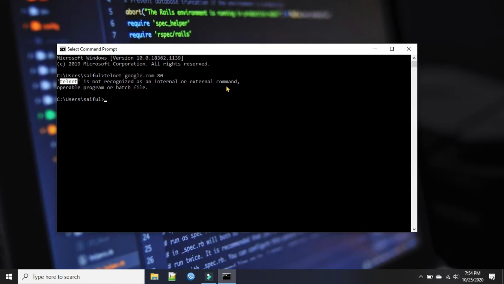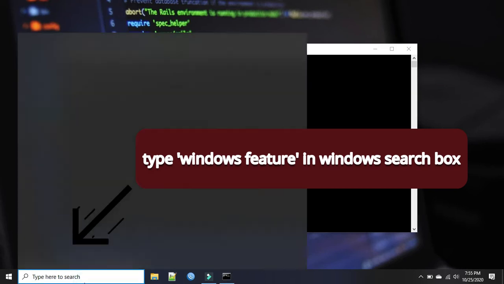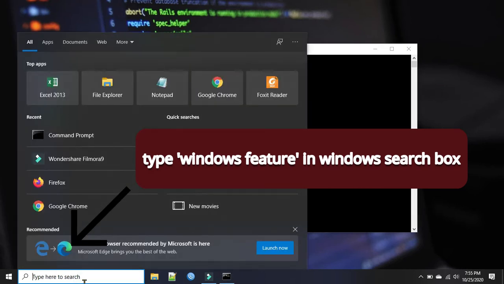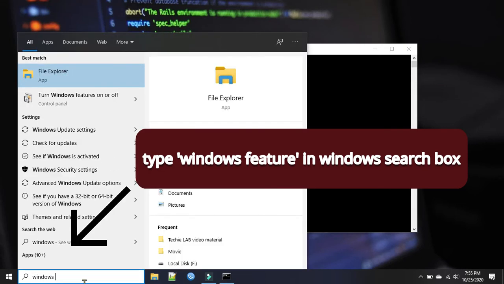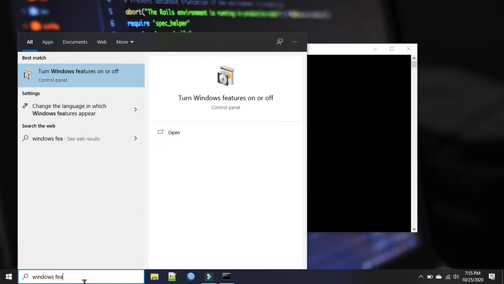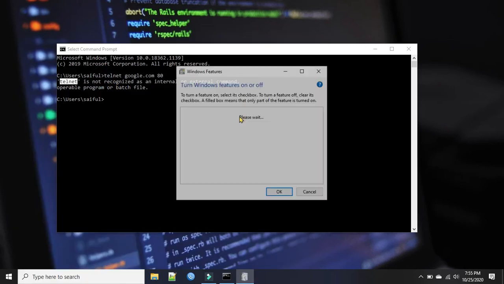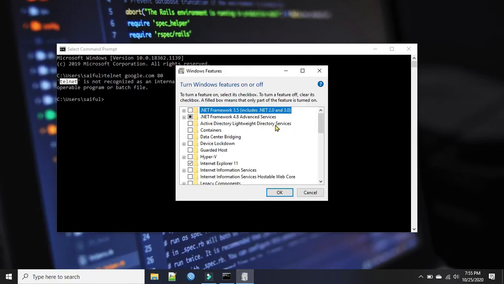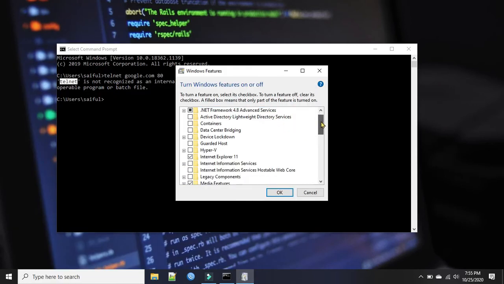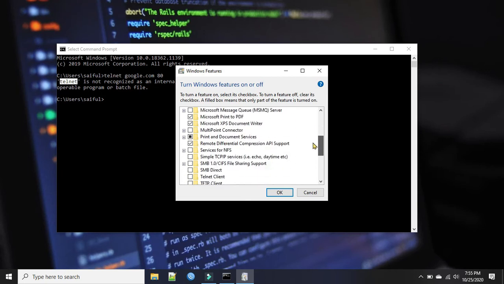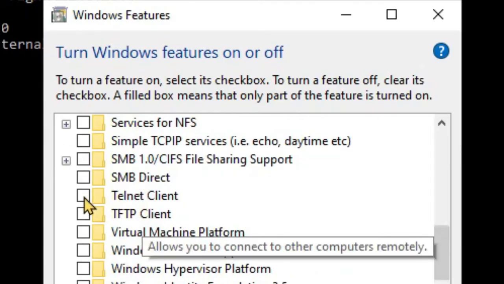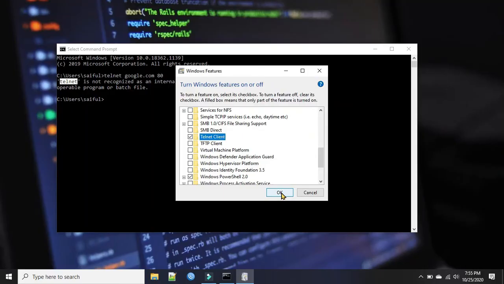It's very straightforward. So we will type in the search box Windows feature. This one, Turn Windows feature on or off. Now scroll down and search for Telnet Client. This one. Now tick this box to enable it. Click OK.